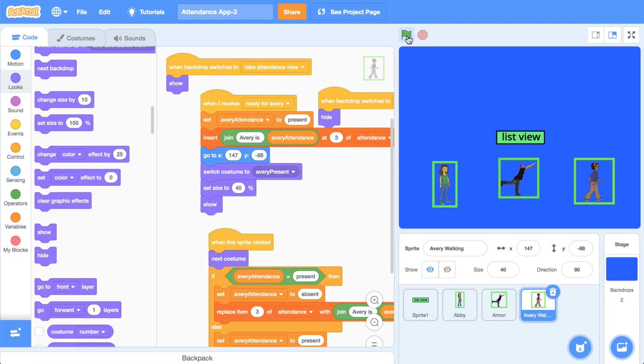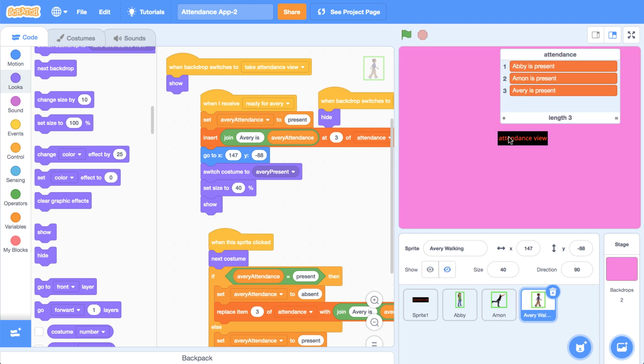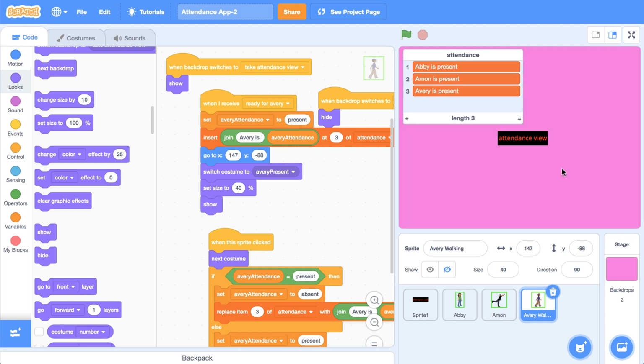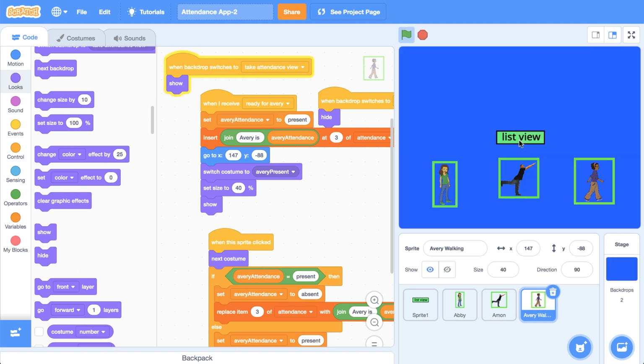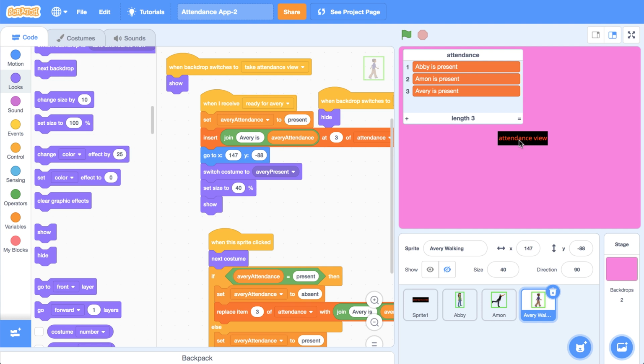I'm gonna click on the green flag to see it in action. We see all the student sprites there. When I click on list view, they all disappear and we have our attendance list showing, which is exactly what I want. If I click on attendance view, that list disappears and we have our students back in action. One last time, I'm gonna click the list view and it looks like it's working the way that we want. So that's gonna do it for this project.